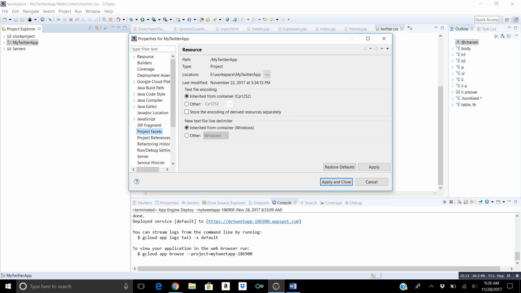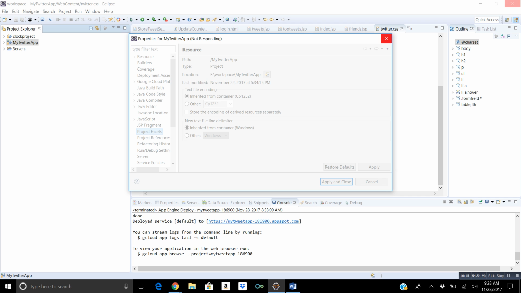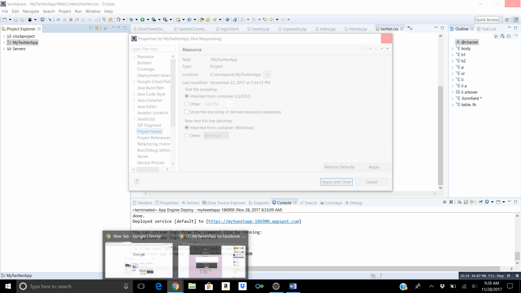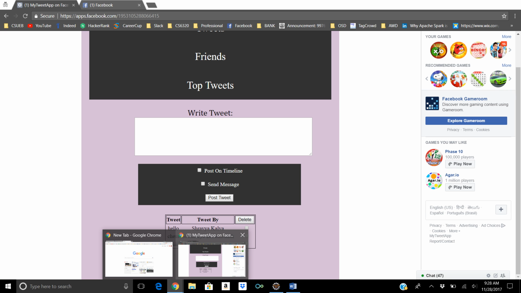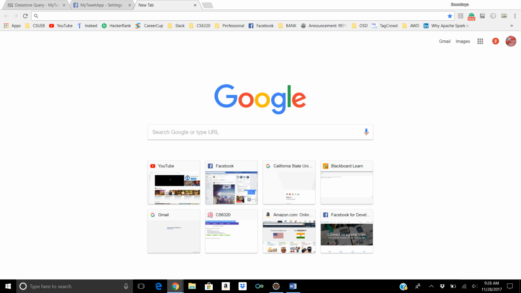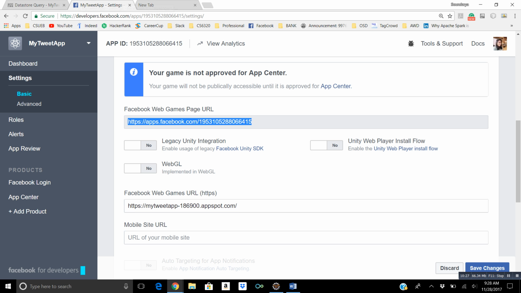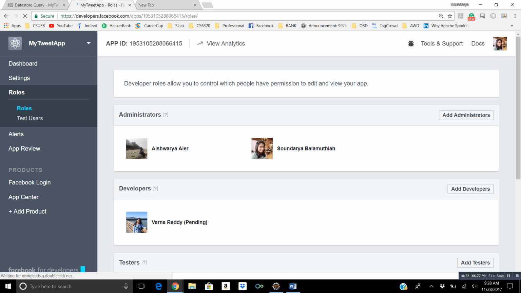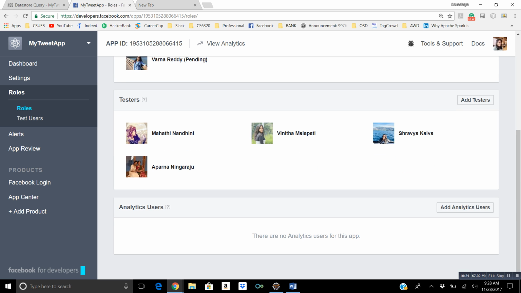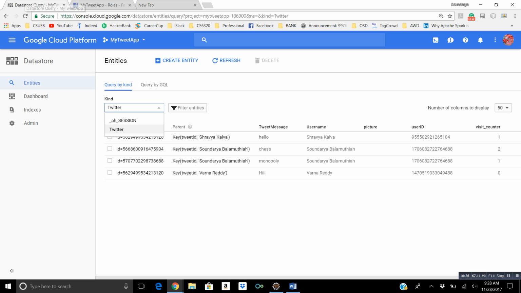So I also learned a lot about the Google App Engine, how to use it, and I learned about the data store in the Google App Engine. So basically, for the application to be viewable, we have to make them the developers so that they can view it, or we can use them as the testers. We have to provide them certain roles so that they are able to do it.